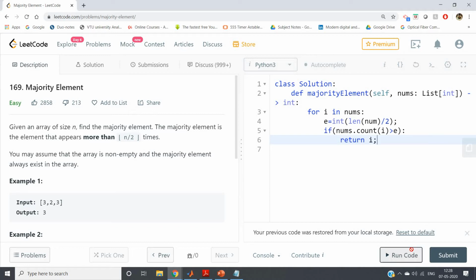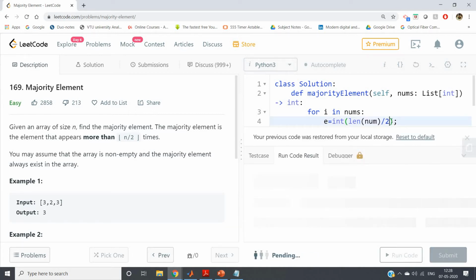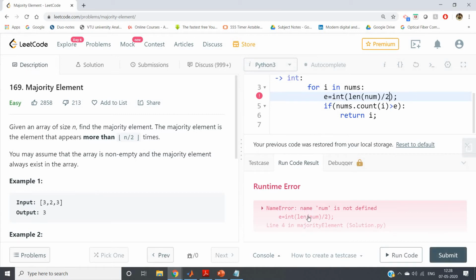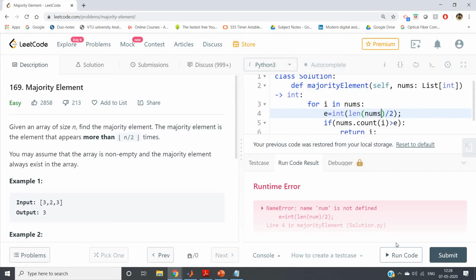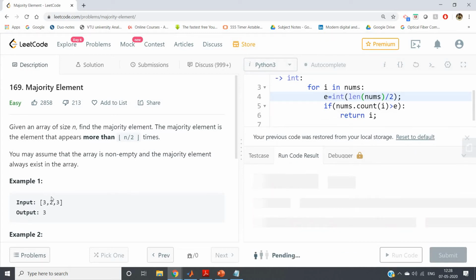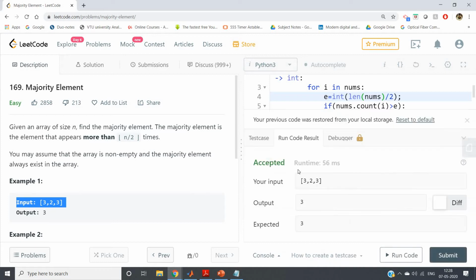That's all. So let us run our code and check whether it is giving correct output for this test case. Some error we are getting. Our list name is nums, so we have to write that. Now let us check for the first test case whether it is passing or not. Yep, for the first test case 3, 2, 3, output is 3, expected is also 3.